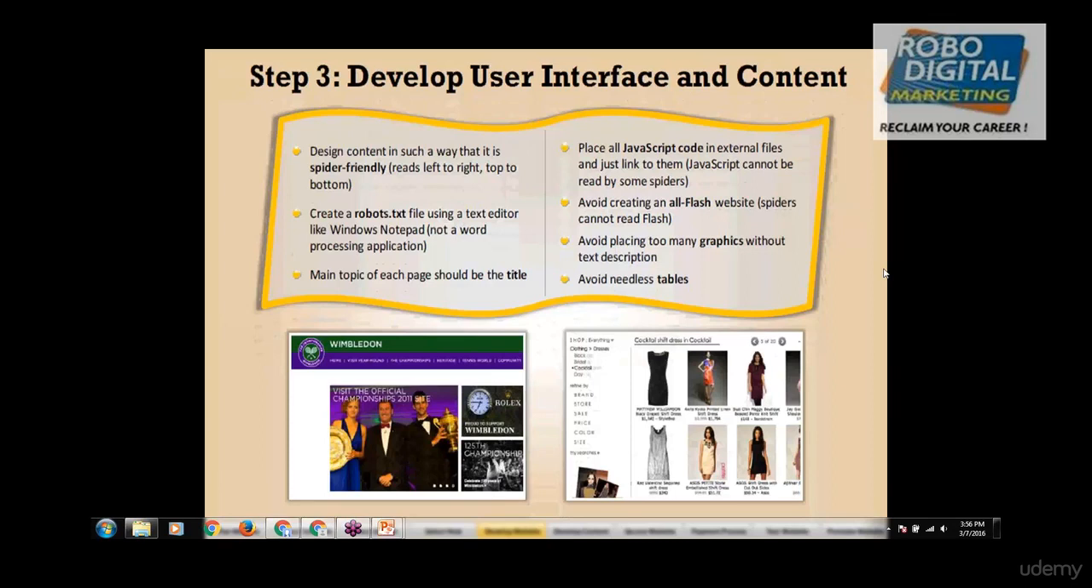So if you write in the robots.txt file allow and your website name, then the search engine is allowed to browse the content. If you write disallow, then it will not browse the content and you will not find your website on the search engine. Clear?